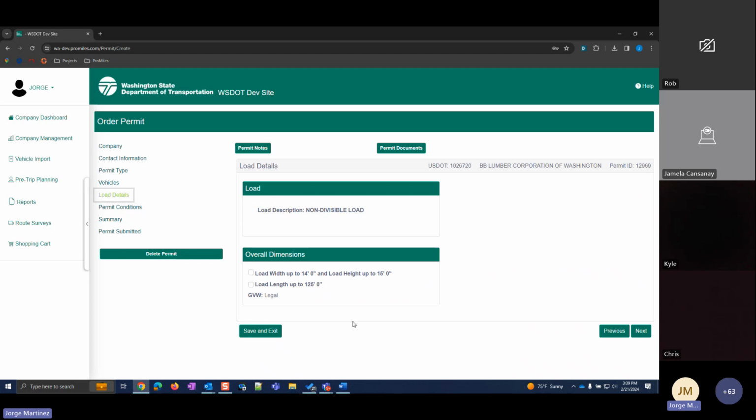This non-divisible load permit is pretty simple in terms of what you're selecting. We just have two checkboxes down here. If you want to order the permit for width and height, select that. Or if you want it for load length, you can do that. Or you can do it for both. So pretty simple in terms of the selections here. I'm going to order it for both.